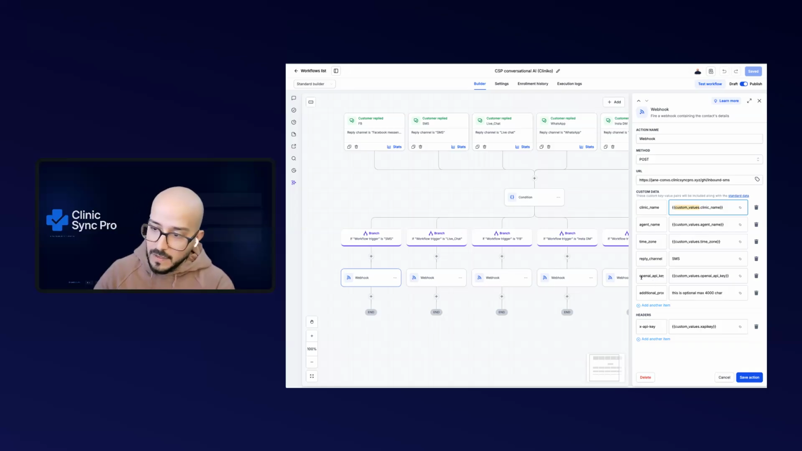Now, a couple of things. So obviously this chatbot uses OpenAI. And if you have your own OpenAI API key, you're more than welcome to put it in here. If you don't put your OpenAI API key, it's going to use our OpenAI API key, and obviously we're going to charge you for the tokens that you're using.